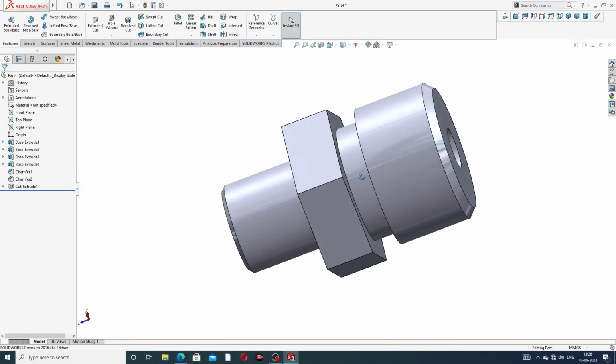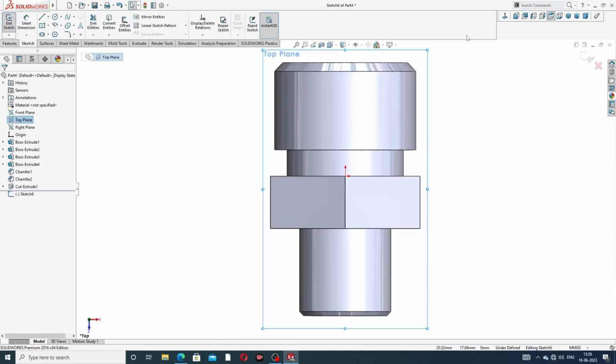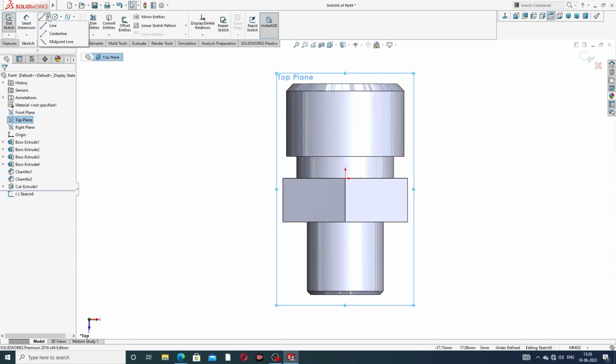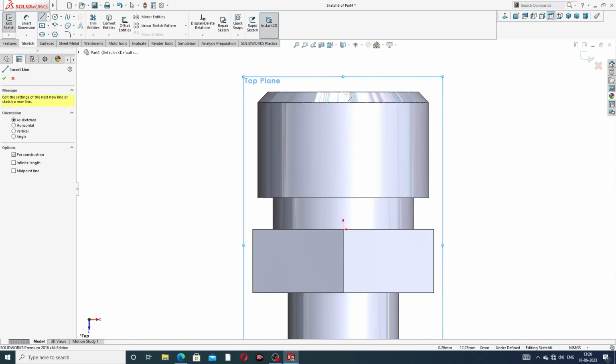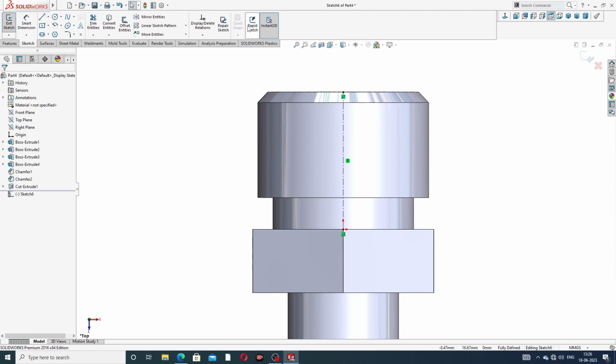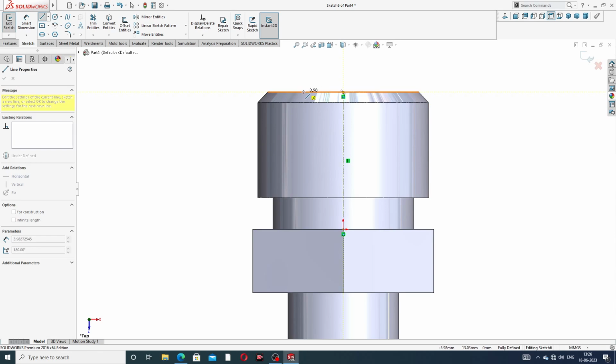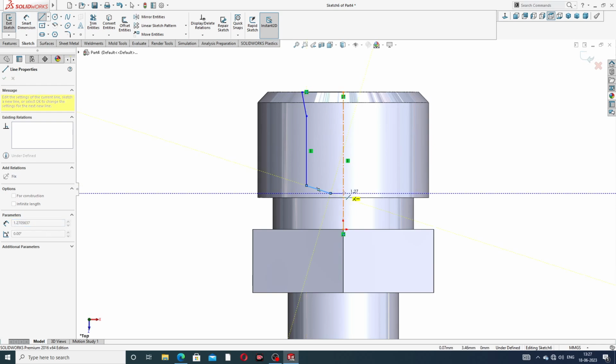And this is a cutout. Use the top plane, sketch normal, and draw a center line, and the center line is from this to this. Okay, and select a line here, and this line is drawn here, and this line is also drawn here, this line, and also this to this, and connect to this.